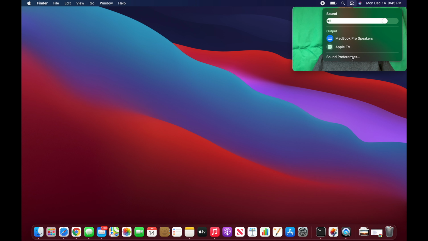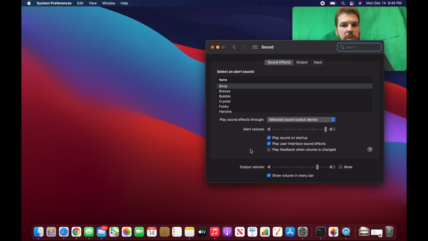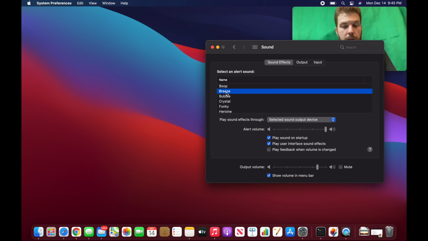Or you can just jump right over to the sound preferences. It's basically a shortcut instead of having to go through the settings menu. And you can come right in here and play the different sound effects, all sorts of stuff. So anyways, that is basically it.